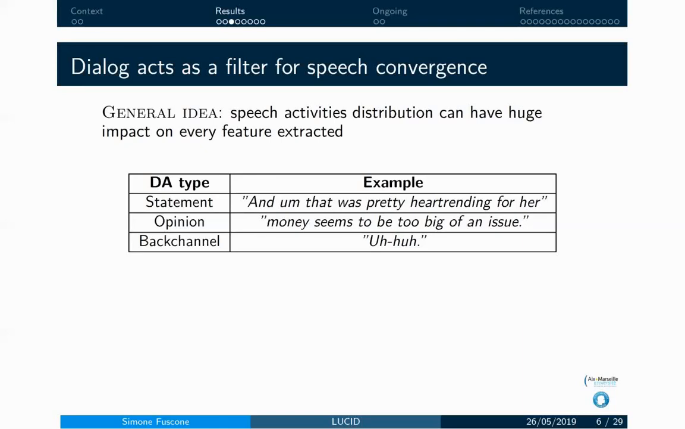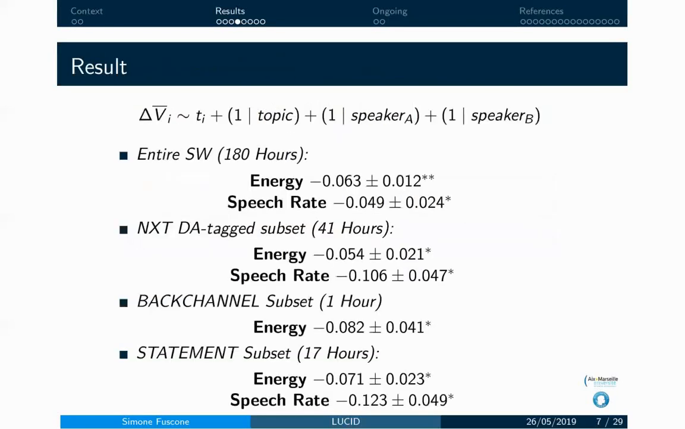So what we did was to choose the majority classes of the dialogue acts from the human annotation subset. We chose to compare statement, opinion, and back channel, which represent 71% of the dialogue acts of the Switchboard. This way we could apply our approach, predicting the distance between the two speakers using as a predictor, as a fixed effect, the number of the half, so first half and second half of the conversation, and as random effects, the topic of the conversation and the ID of speaker A and speaker B.